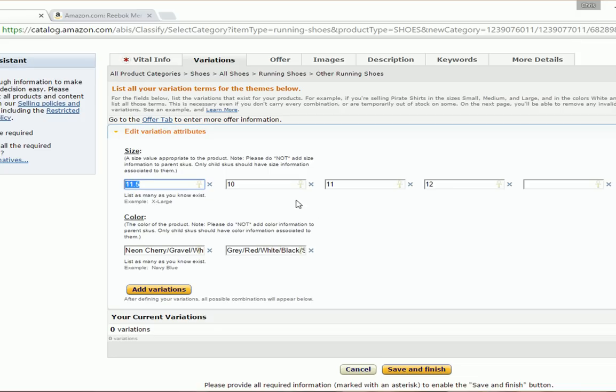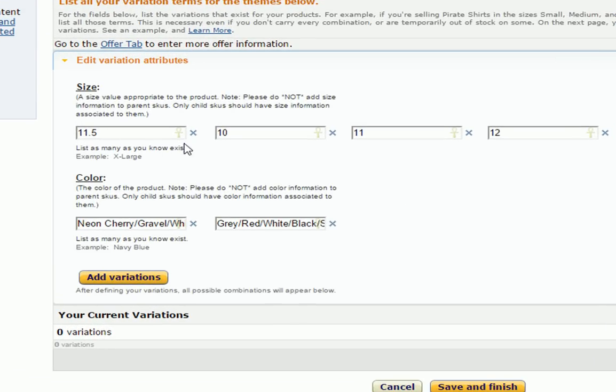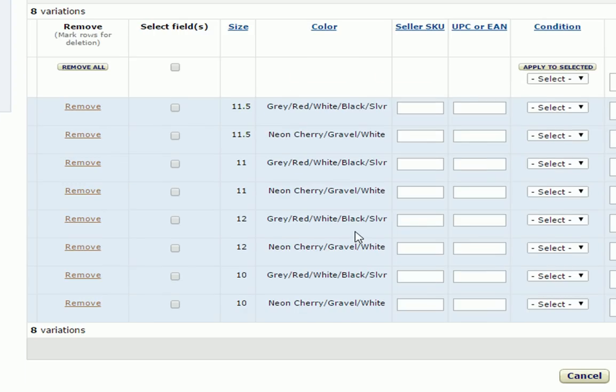If you put it in there twice, it's not going to matter, but you only really need it in there once. So what it's going to do is create all these different variations, including my new one, which is the trick. Now I'm going to hit Add Variations, and boom. You can see it's created all these different variations of the shoe.